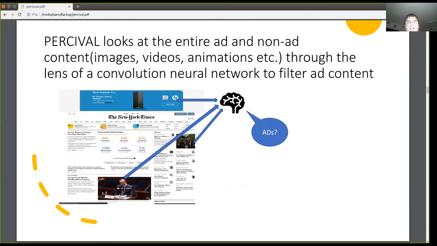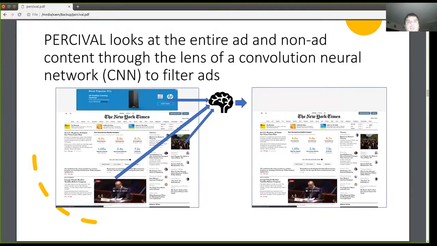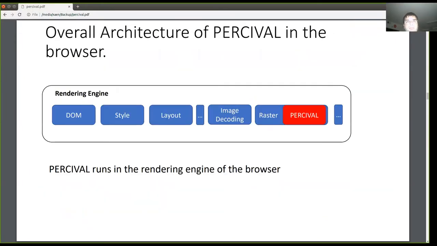All the visual content in the web page goes through Percival first before the user sees it. Percival blocks all the visual content that it thinks contains ads. From the browser's perspective, Percival runs in the rendering engine of the browser. The rendering engine has a number of stages, and I'll describe these stages in detail later on in the presentation. But the high-level idea is that Percival runs in one of the sub-stages of the rendering engine.